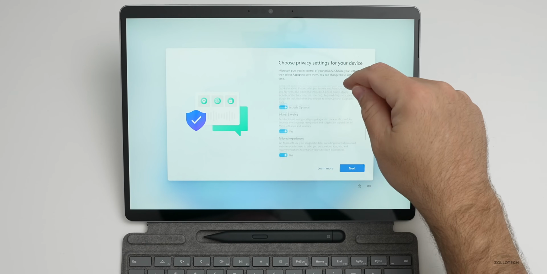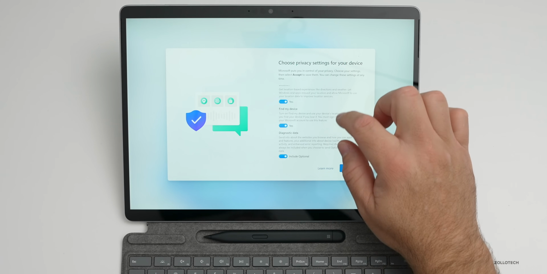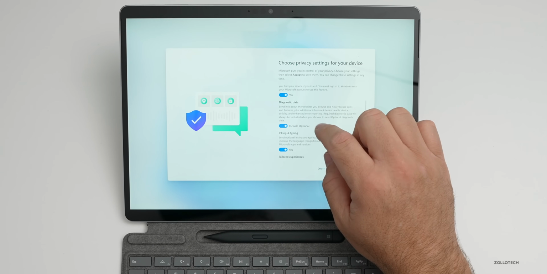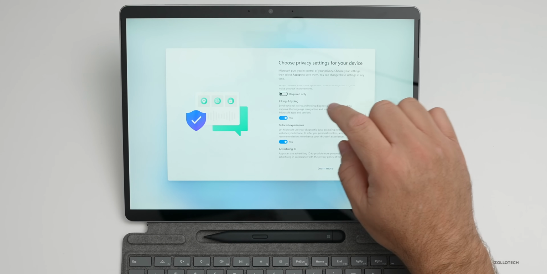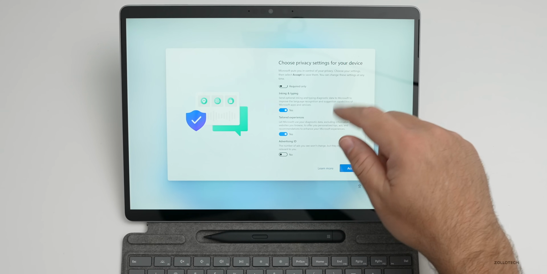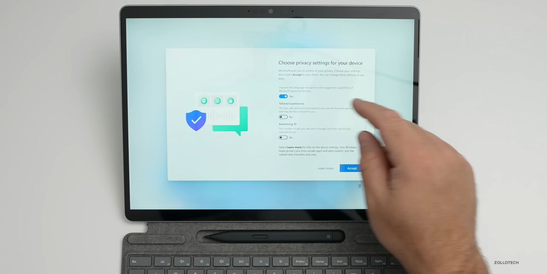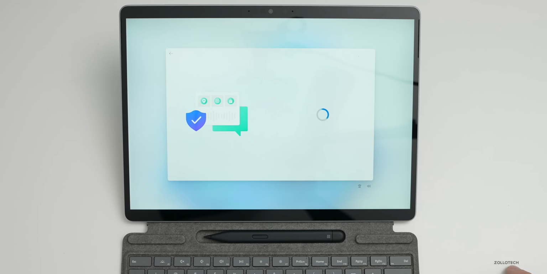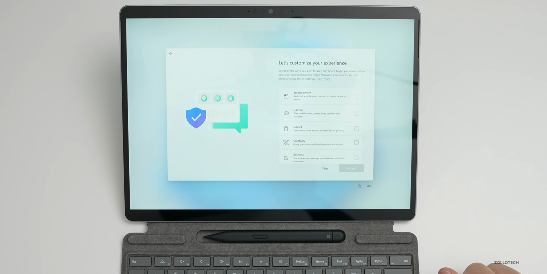Now we can set our privacy settings. So you'll see here, location, find my device, diagnostics. Not all of this I want turned on. That's optional. You have inking and typing. Yes, I want that. I don't want advertising on. And you can adjust this to however you'd like. So tailored experience, you'll see tips and things like that. We'll go ahead and hit accept once we've customized it and continue.